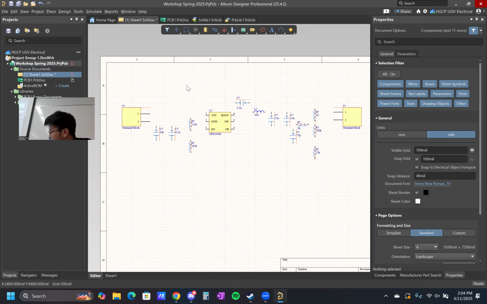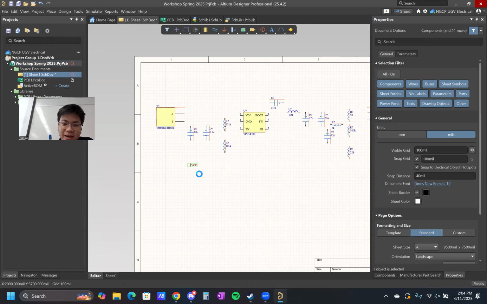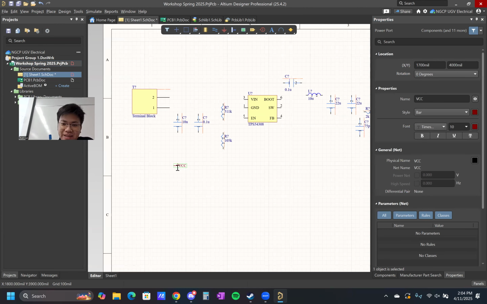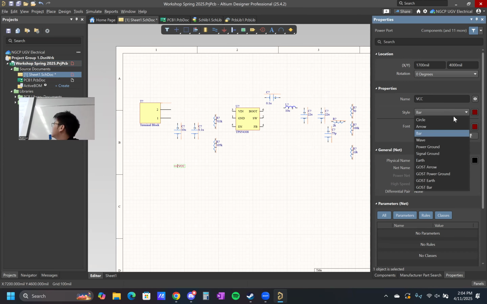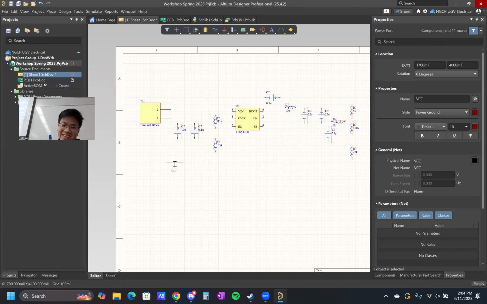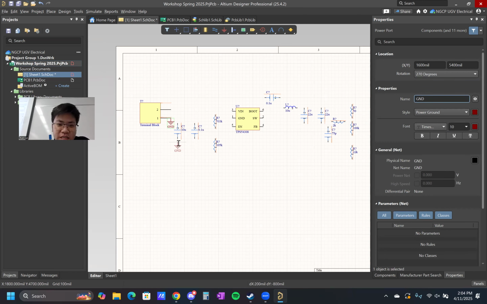Now, if you've done schematics before, you also know that there need to be your ground symbols. So we can hit place and power port, and place one down. If you notice, it looks like a T-shape. That is our power. But if you click on the style, you can change what it looks like. Let's make it power ground. You can also hit spacebar to rotate it, all that good stuff. And then we're going to not call it VCC, but call it GND. Put one down here. Then you copy and paste them, just click them everywhere.